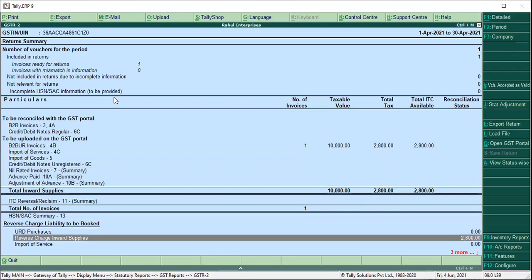Now here, it is showing reverse charge inward supplies. How much does he have to pay? 2,800. He has to pay 2,800 reverse charge inward supplies. This total tax amount is 1,400 central tax, 1,400 state tax. Okay. This is the way how to enter transactions regarding purchase from unregistered dealer.